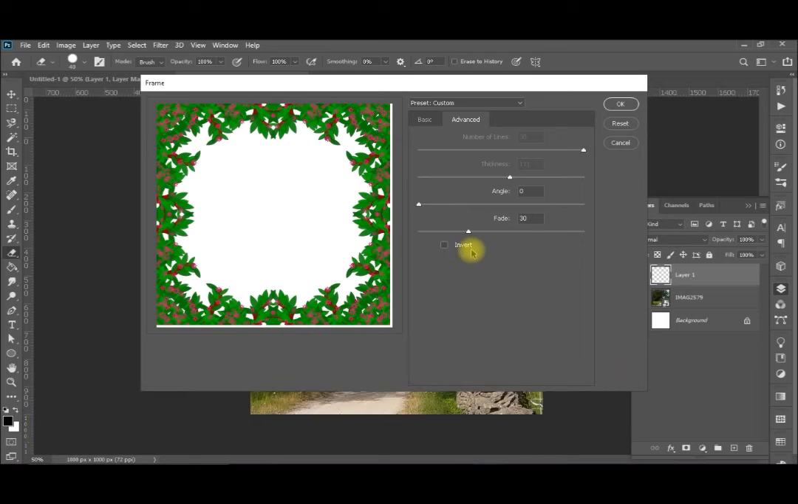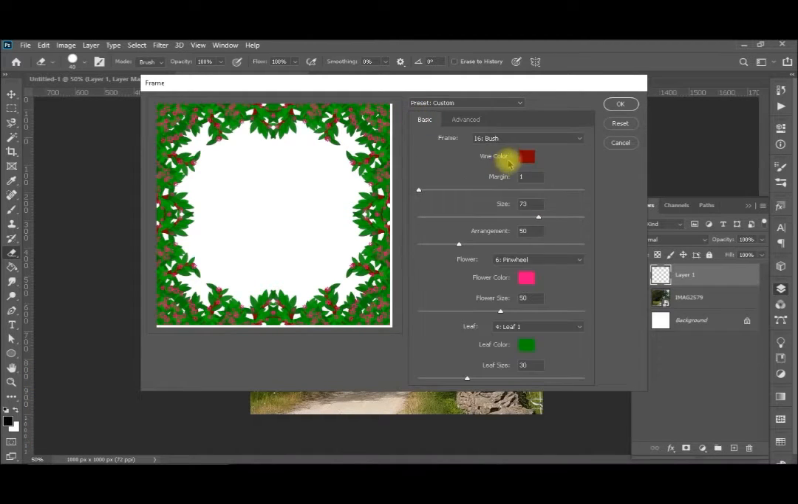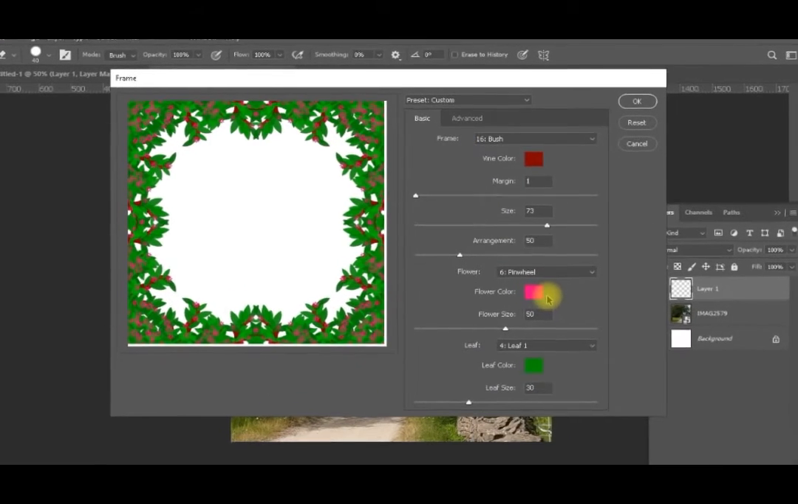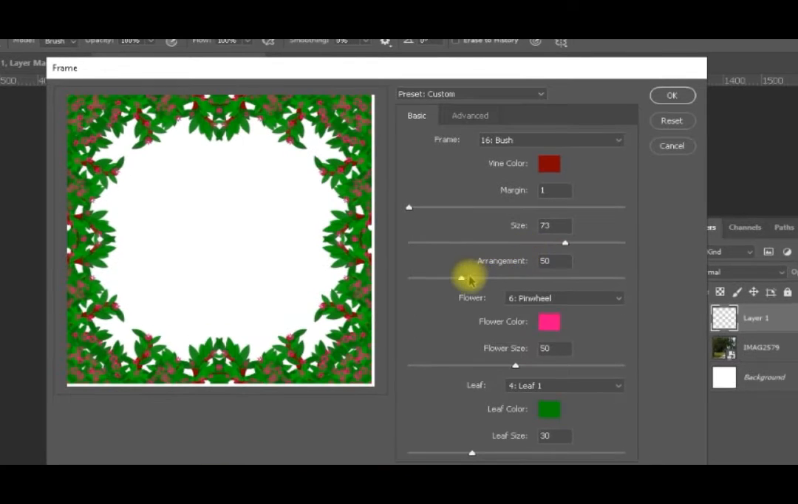Now we are going to apply directly. We'll use the angle as zero for the basic. We'll use the push type. We have a lot of types, but we will select the push type. It will serve us best. We use it with this arrangement, size 73, margin 1, to start from the edges of the screen.